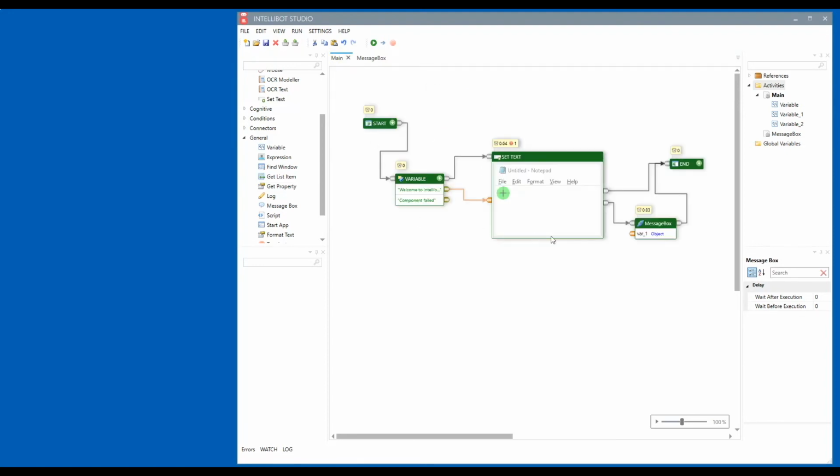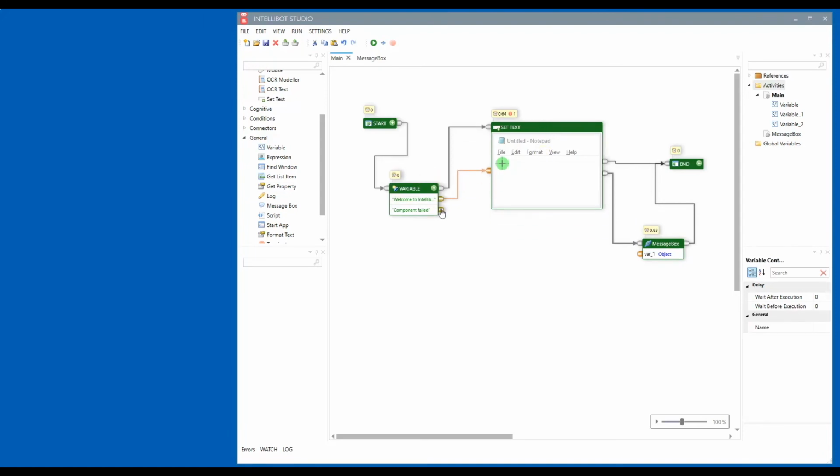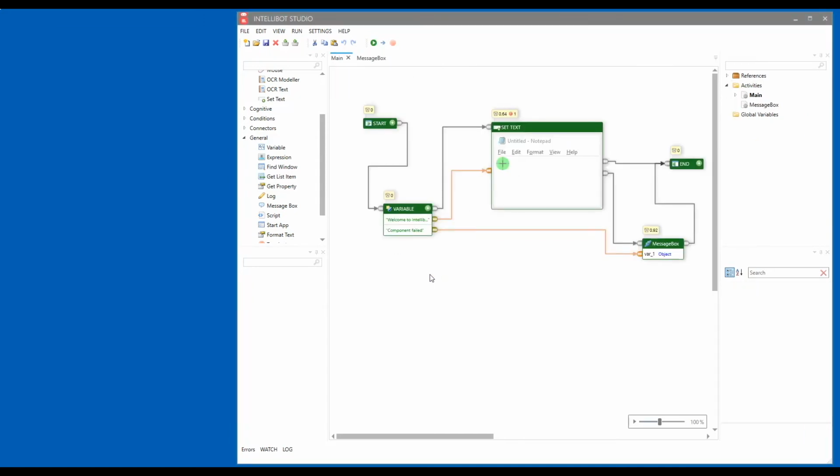Let us go back to the main activity. As you can see, the message box activity is now showing a data in port. Simply connect the new variable data out port to the data in port of the message box activity. Let us now execute this flow and see what happens. There we have it.